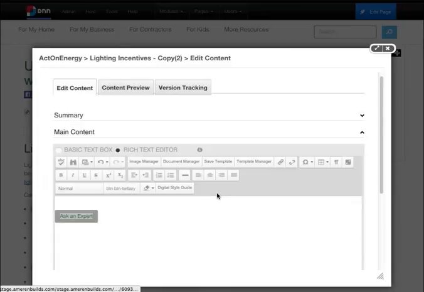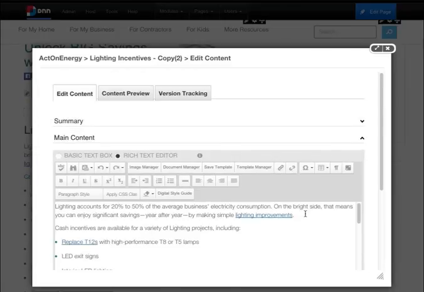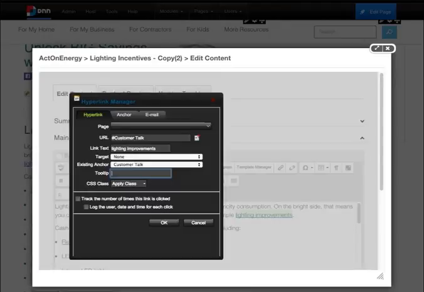Click on OK. To remove a hyperlink, highlight the text and click on the Remove Hyperlink icon in your HTML editor toolbar. Tooltip: enter a tip displayed to the visitor when they place their mouse over the link. This is optional.